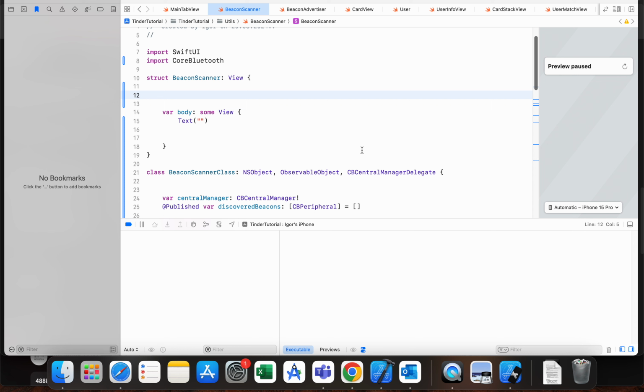Hi everyone, in today's quick video I will show you how to scan for beacons with your iPhone, and I will show you the list of available beacons that are close to me right now. So the first thing you need to do when you want to make something like this is import the Core Bluetooth library.